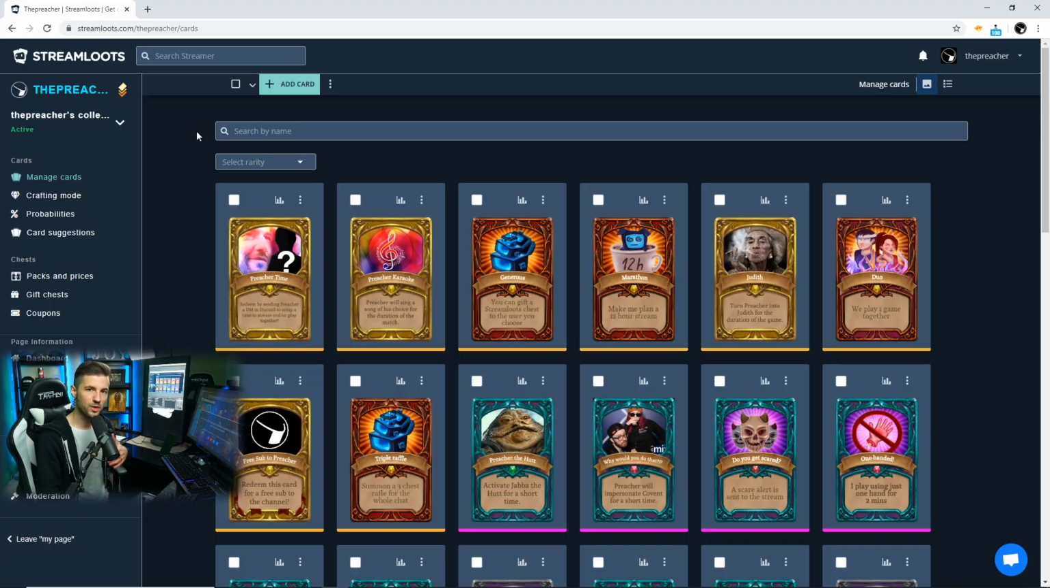Once you have a pool of ideas, choose your favorite ones and begin creating them on the Streamloots platform. Let's take a look, and I'll show you the 3 different ways that you can add cards to a collection. So what you're seeing here is the first collection that I ever made with Streamloots, and this is a collection that I've added cards to. I've also taken cards out of.